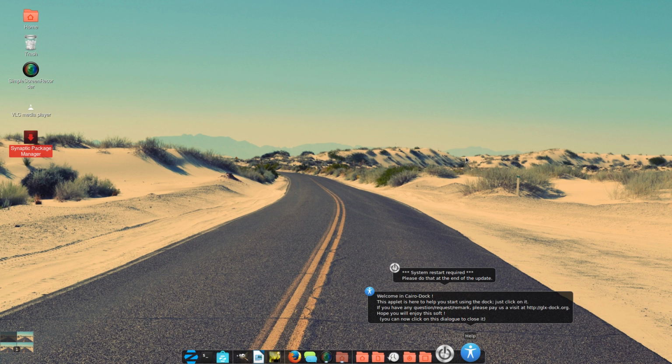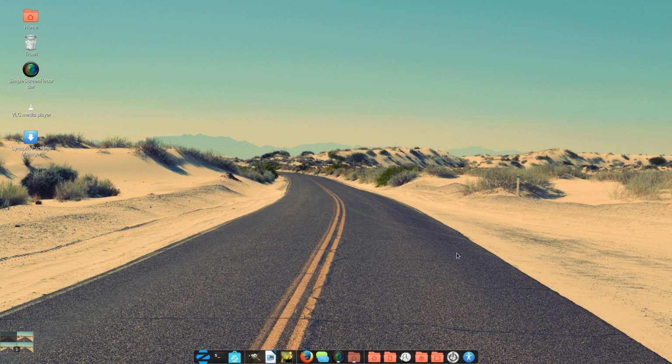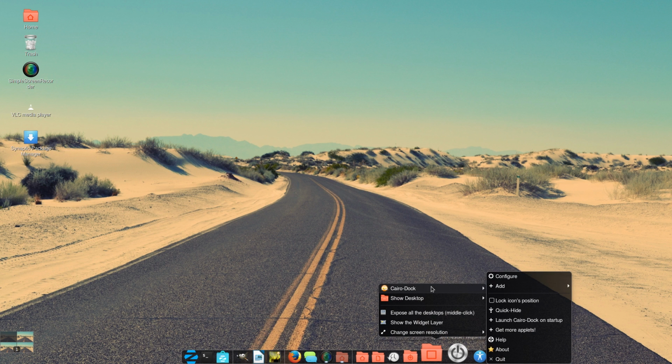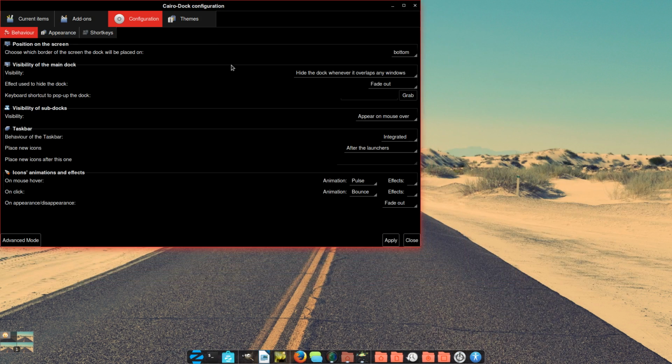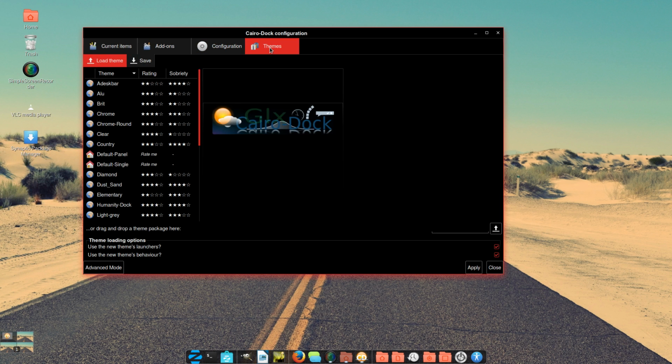System restart required. Okay, didn't tell us that before, but Cairo Dock is certainly telling us that now. Now what I do is right click on the dock, go to Cairo Dock, drag and drop theme package here. So we click this little arrow.